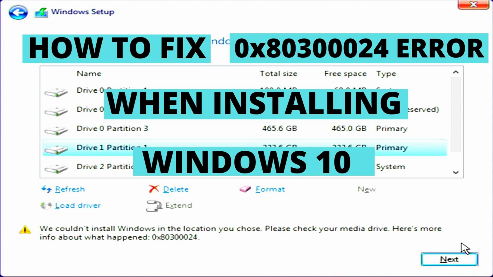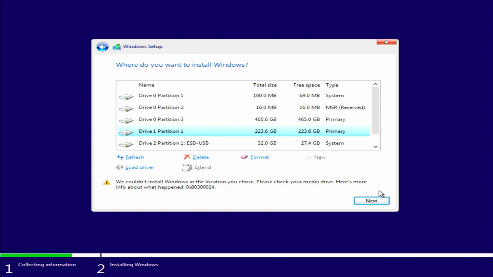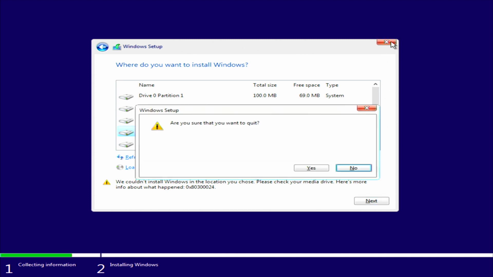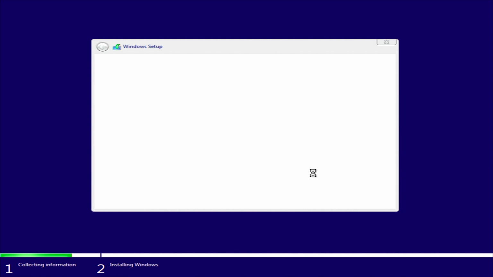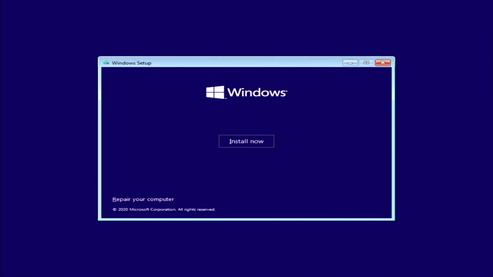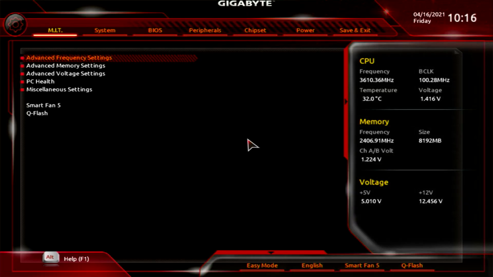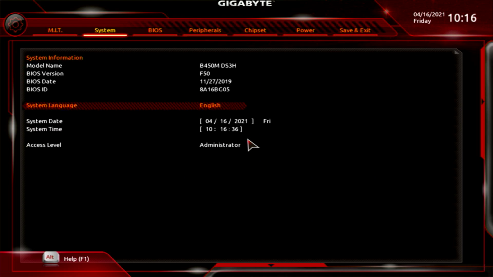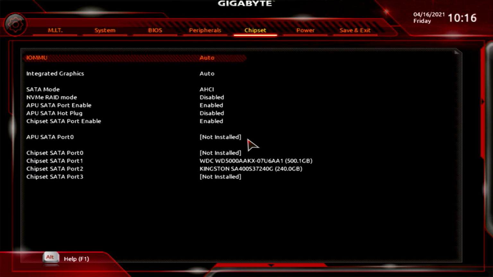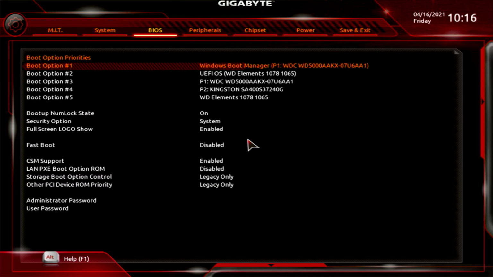So first of all, try disconnecting all the hard drives except for the main hard drive that you want to install Windows onto. If this does not work, you'll need to go into the BIOS and change the BIOS settings from legacy to UEFI. So when the computer loads up, you want to press F12 or the delete key to enter the BIOS.